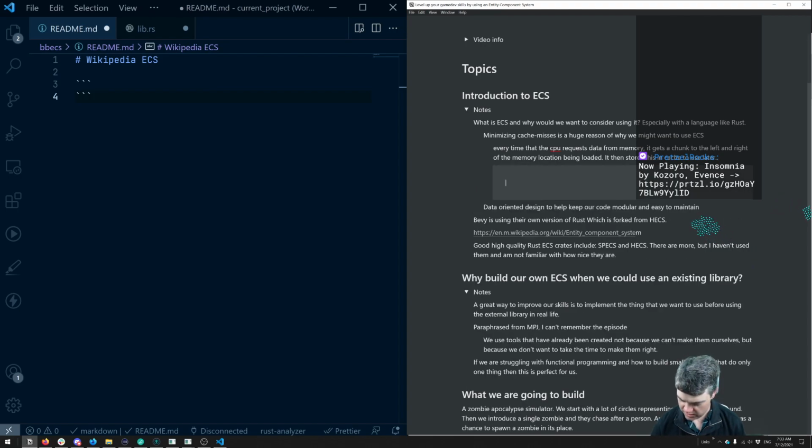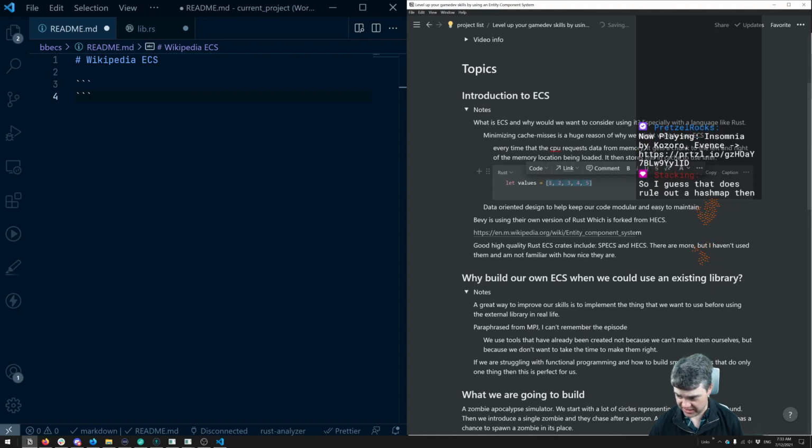I wonder if I can do something like this. We have an array here of 1, 2, 3, 4, 5. So if I do something like let values equals, we'll say this is Rust. If I want 3, even if we have a very small cache, it'll grab everything to the left and to the right. It would grab 1 through 5 and store that in cache.